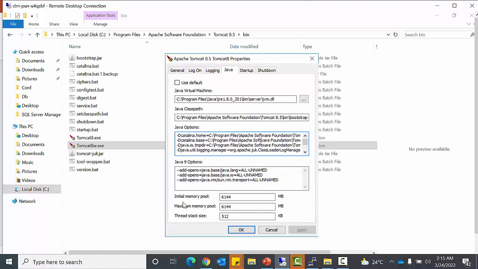Along with this, check for initial memory pool, maximum memory pool and thread stack size. Please note that here I have provided the values which are of minimum requirement. You can change as per your hardware. Click on apply, OK and then restart the Tomcat services. These are the steps for Windows.